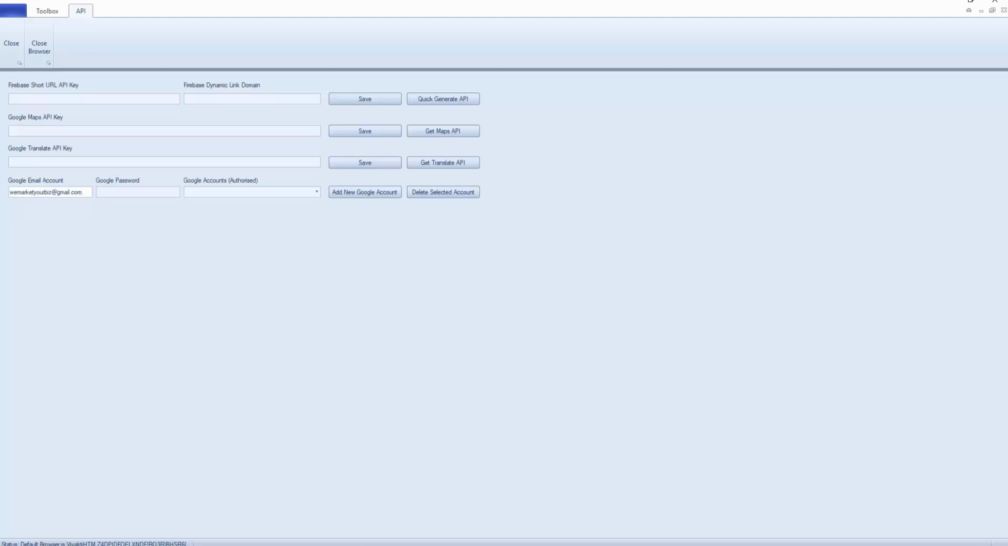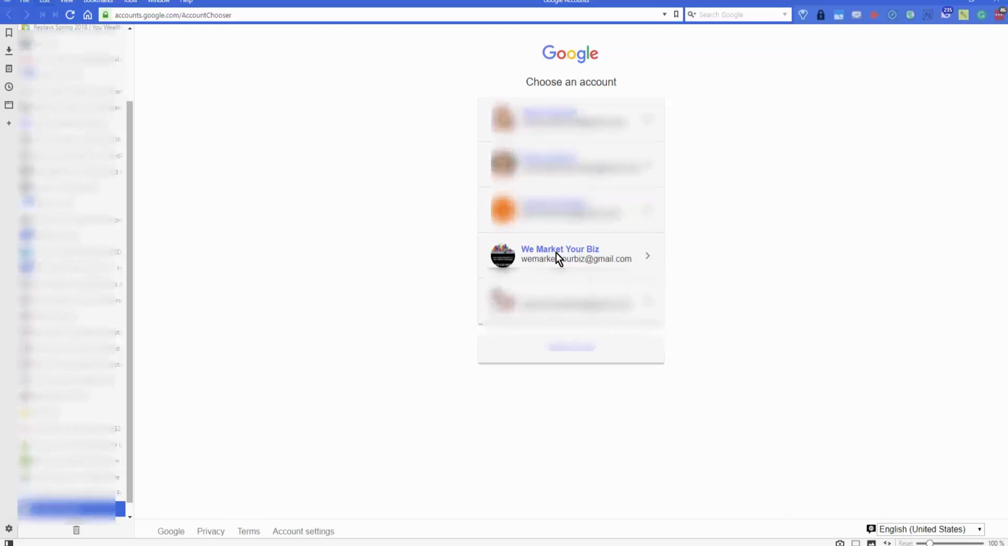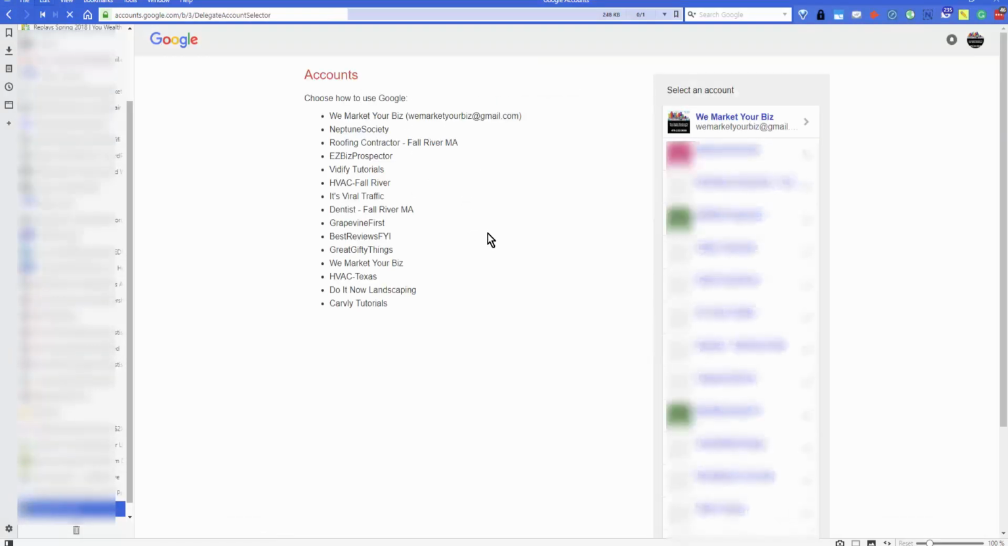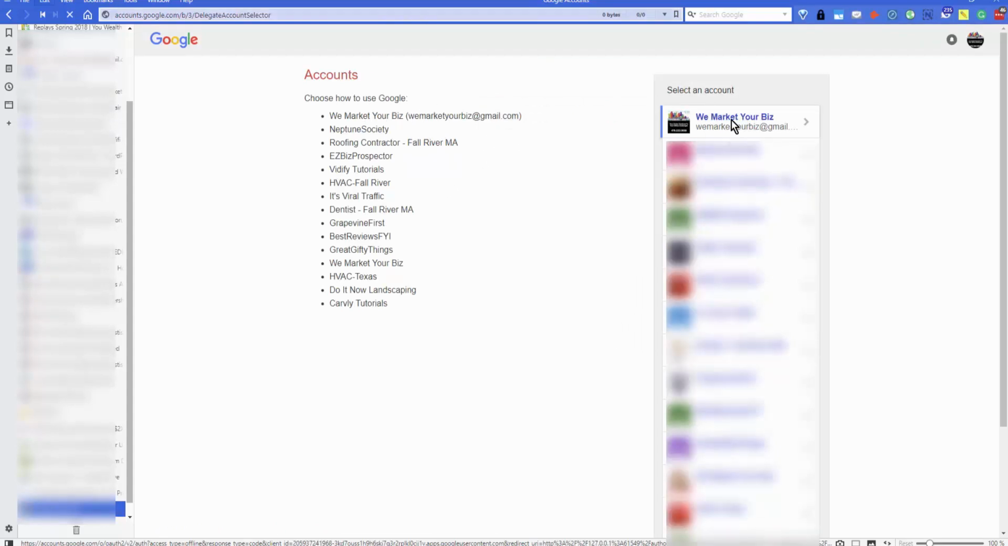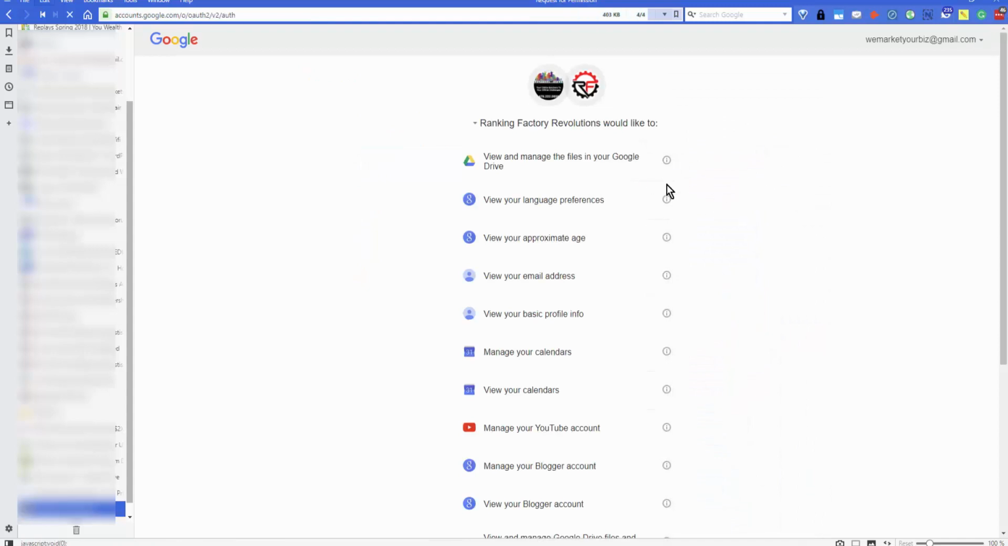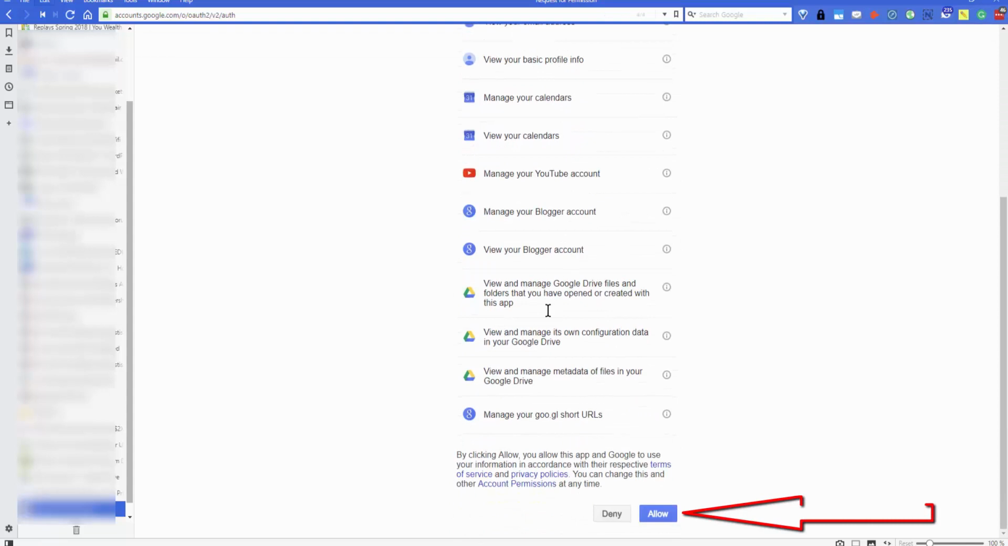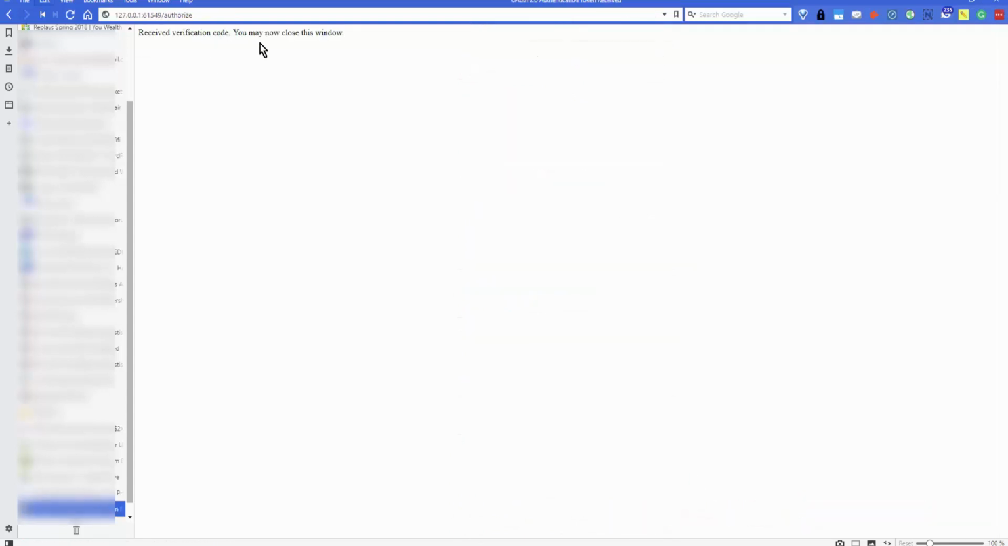And you want your Gmail account password. Okay, and then click Add New Google Account. Then it opens up a browser and wants you to sign into that account. And then here it reads, choose how to use Google. So we want this one. And Ranking Factory Revolutions would like to. And here are all the permissions we're granting. And click Allow. Receive verification code. You may now close this window.